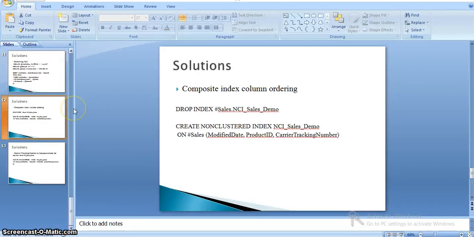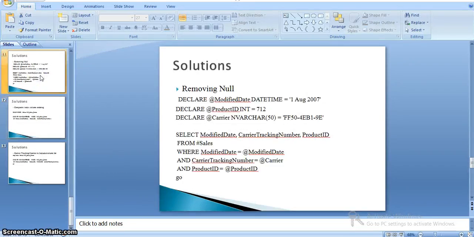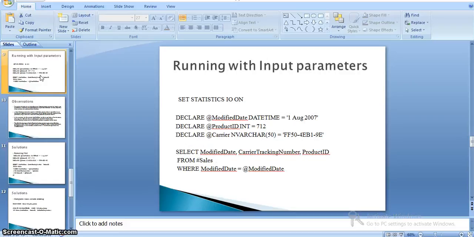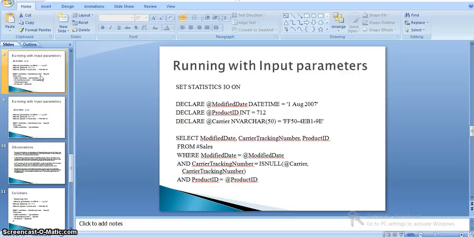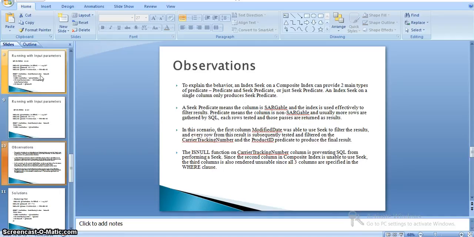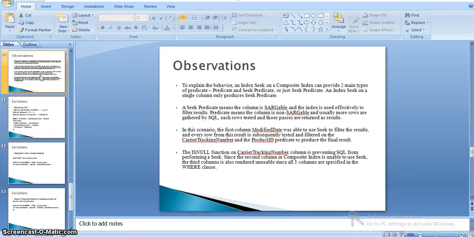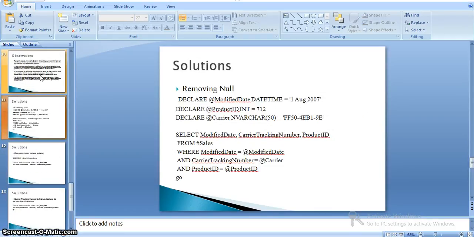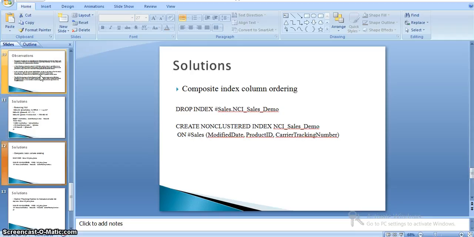Hi all. In our SQL Server covered index part 1 video, we went through how a SQL Server covered index works and how it uses the columns in our index and the seek predicate. Now we will see the statistics as well as other alternative solutions to improve the performance. The solution that we covered is removing the IsNull function on the carrier tracking number.